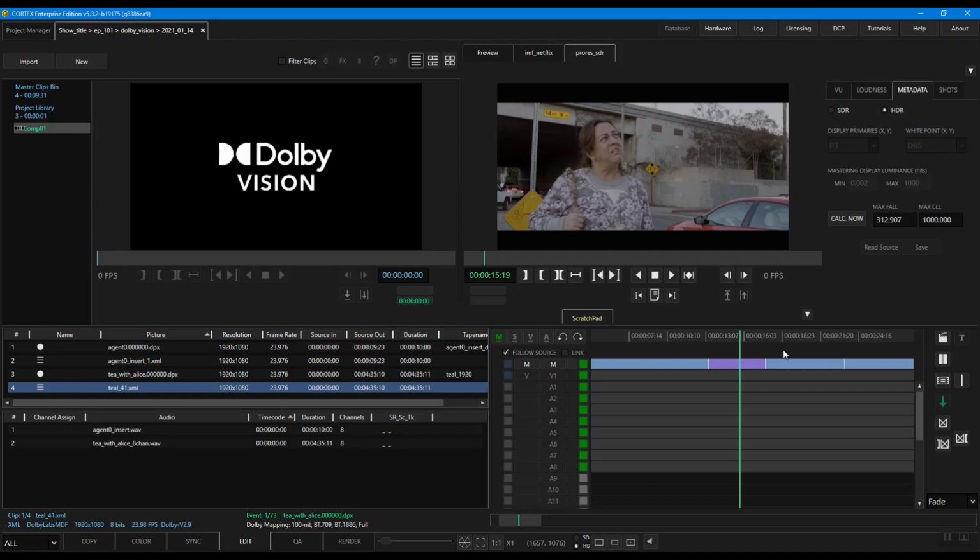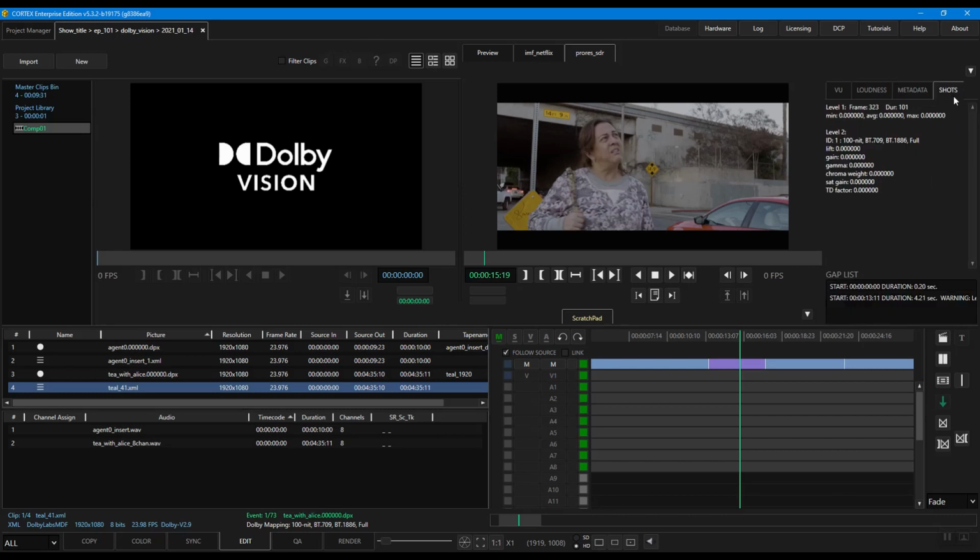Now, let's look at the purple colored segment of the metadata. This indicates a warning that metadata for the segment is invalid. If we check the Shots tab, we see that the segment has Level 1 and Level 2 metadata values set to 0. To fix this, there are a few options.